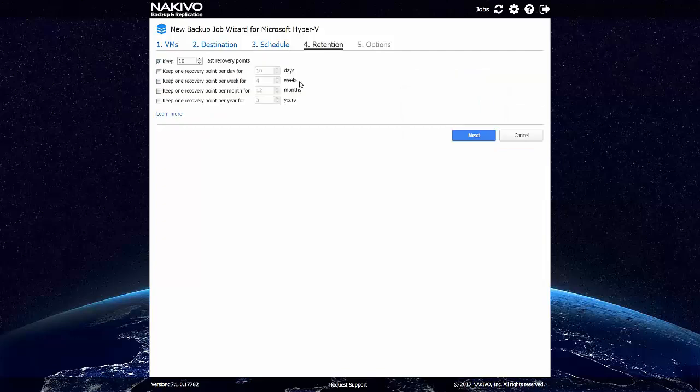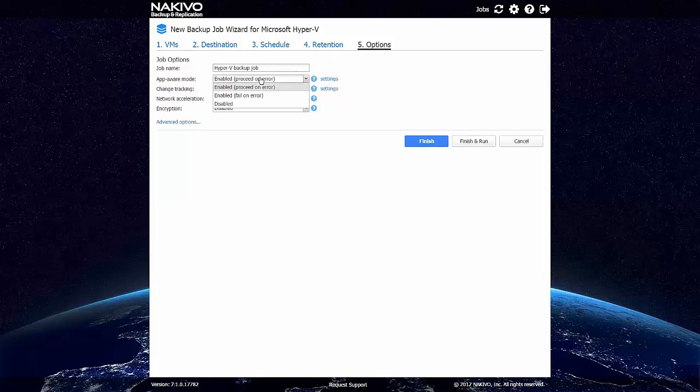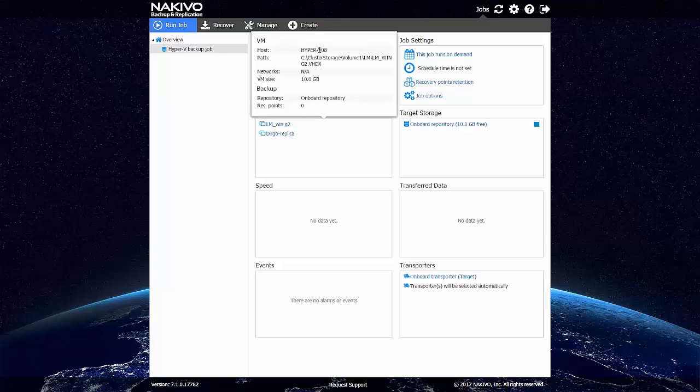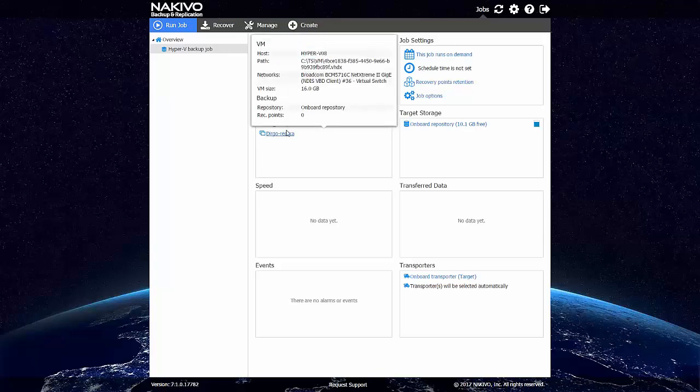The job runs on demand. We keep some recovery points. Let's not use any of the advanced options. So our job is created, and you can see both VMs run on the Hyper-V 08 cluster node.